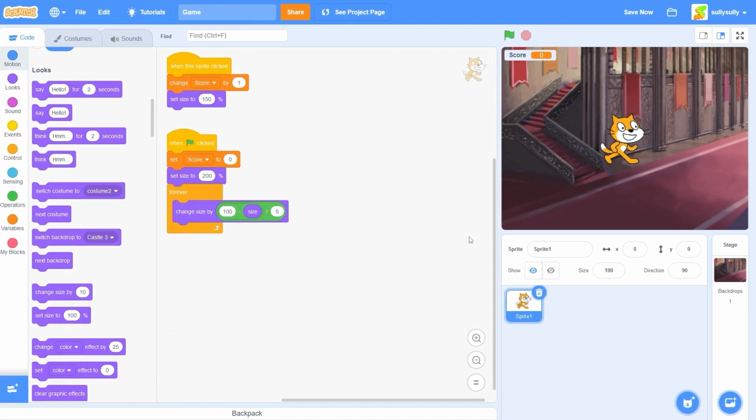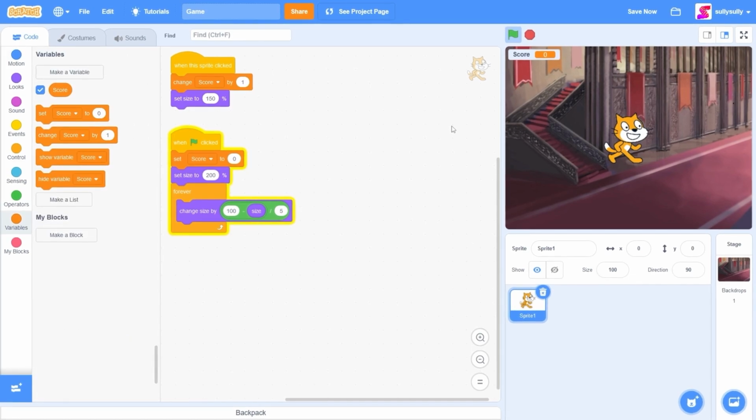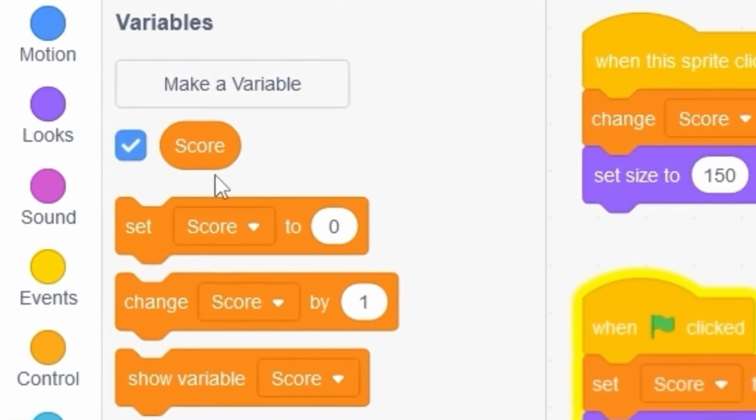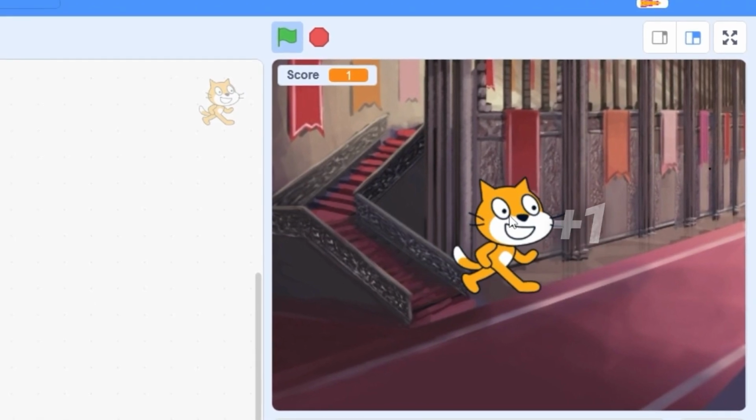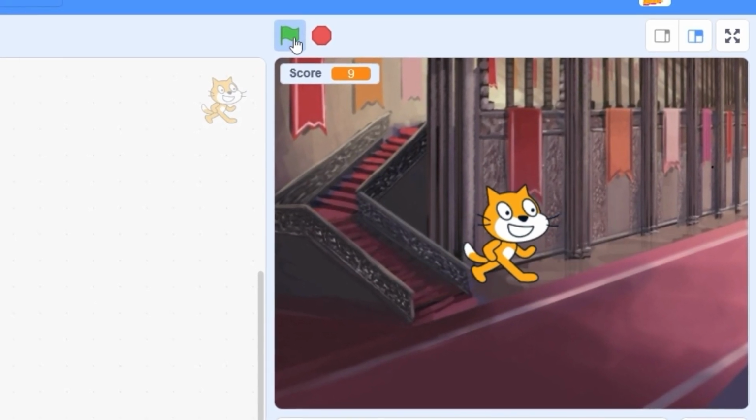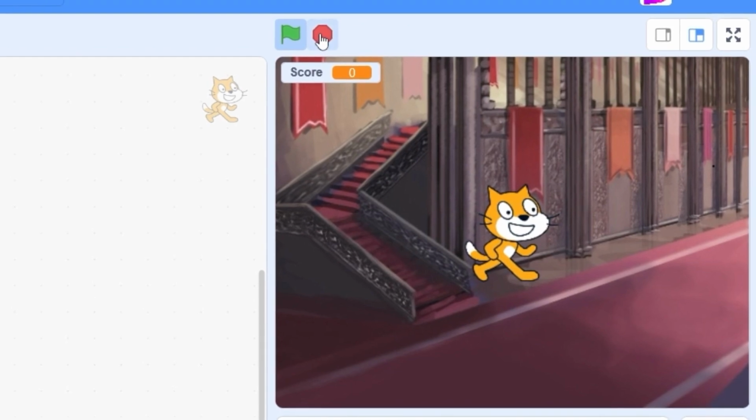Today I'll be showing you how to add a high score to your game. So in our game, you'll see we have a score variable here, and every time we click on the cat, the score variable goes up by 1. And when I press the green flag, the score resets to 0.